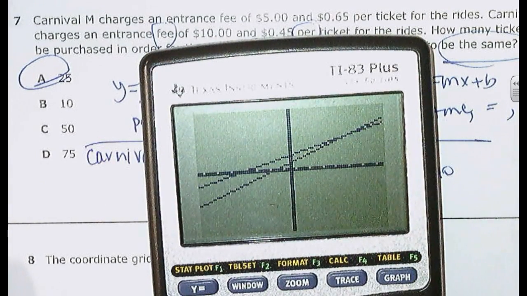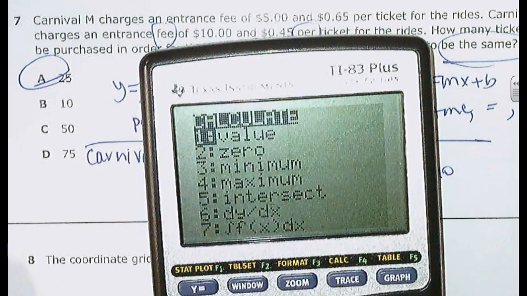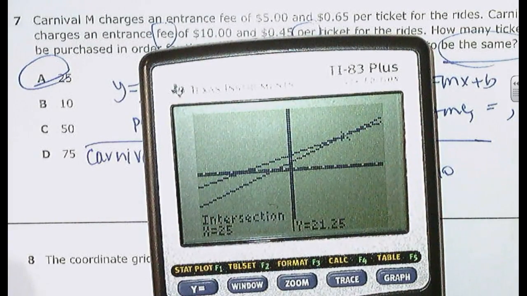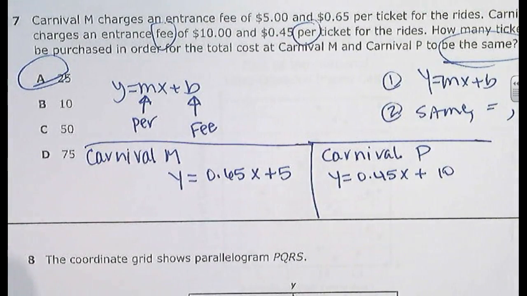I did zoom fit, that's zoom 3, so I got the cross there. Whoops, bell. I'm going to do second trace 5, 1, 2, 3. And my answer says 25, and I'm going to pick it. Question 7 is 25.